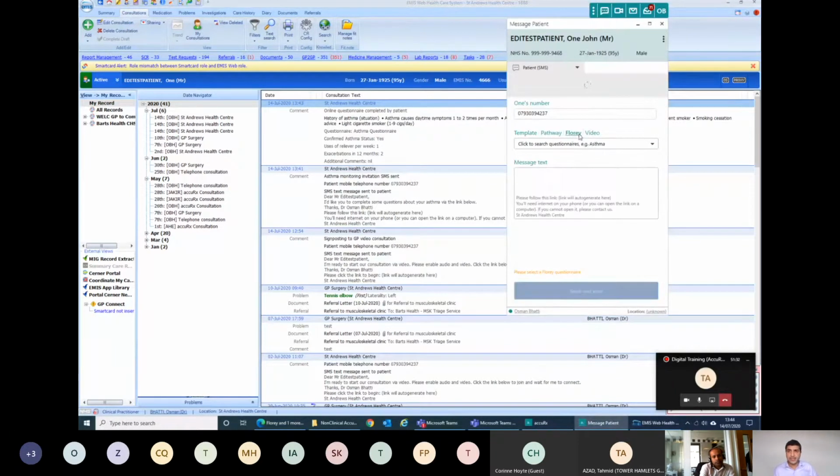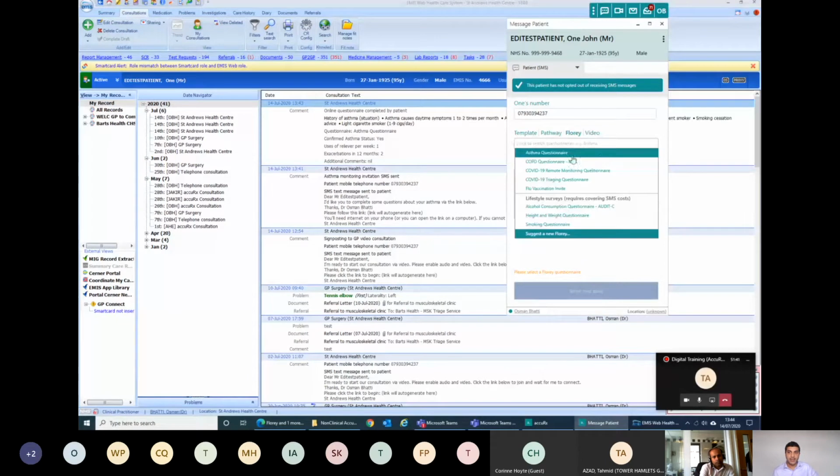I don't think many practices know about it, so it'll be good to disseminate that to your practices as well. So within AccuRx, there's a Florey questionnaire for asthma. There's also the same thing for COPD. There's some other things as well, but they're the main two that are there at the moment, and there's some others that are being developed.